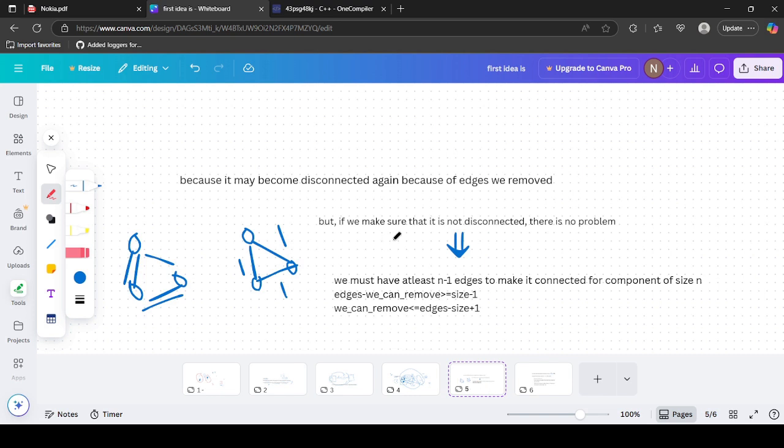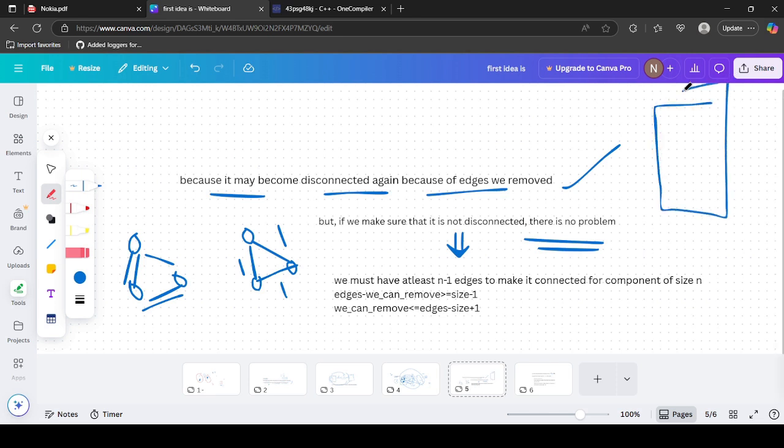So from this what we can observe more clearly is that it may get disconnected again because of the edges we removed. This is what we exactly discussed, but we have to make sure that it is not disconnected. There is no problem. So from this we are able to understand that, independent of seeing the whole edges for the whole graph, what if we deal independently with respect to each component?